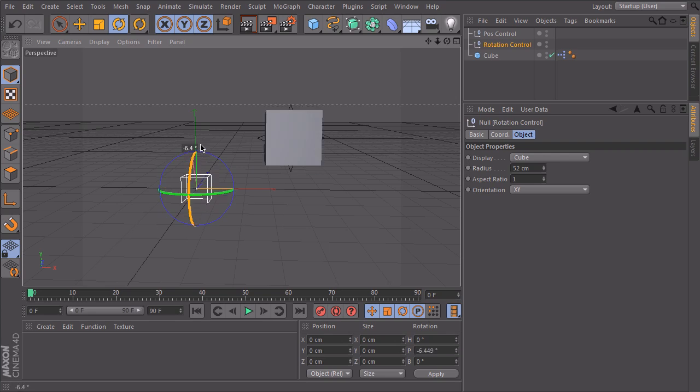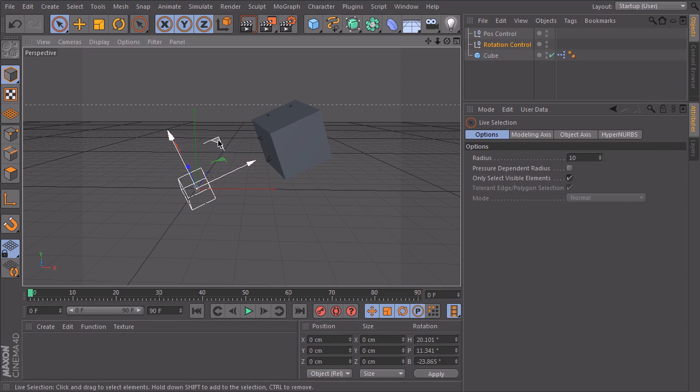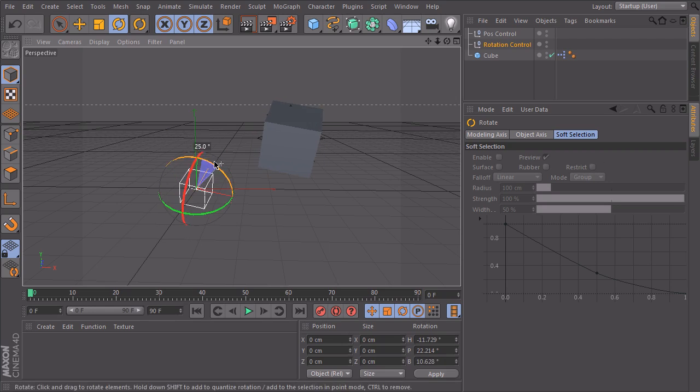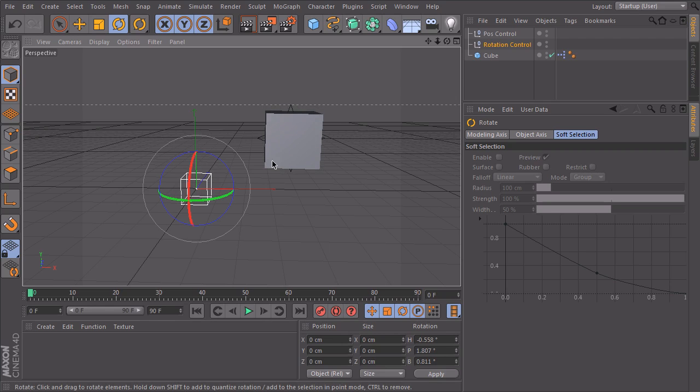But if I move my rotation control null object, the cube will rotate also exactly in the right way. And if I move this object here, nothing will happen because we just read out the rotation control. So this is a pretty basic example of how you can split up a matrix into its components and combine it again in a new object.